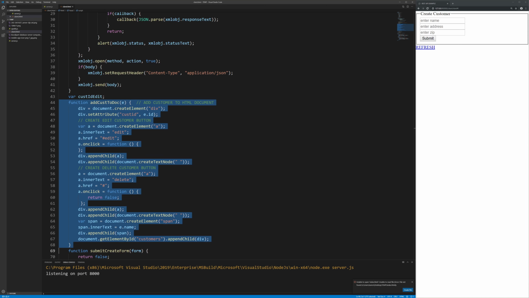This is the add customer to HTML document function which creates and adds HTML elements to the document object model. The edit link's on click event needs to be written. All it does is download a customer from the appropriate endpoint and then shows the modal edit form with the customer information. The delete link's on click event needs to be written. It triggers the appropriate endpoint to delete a customer from the customer array on the server.